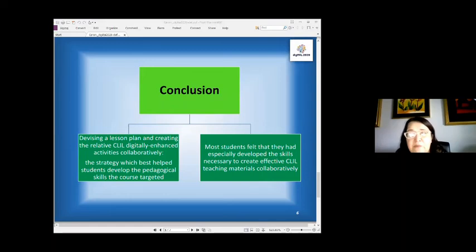In conclusion, students described devising a lesson plan and creating the relative clear digitally enhanced activities collaboratively as the strategy which best helped them develop the pedagogical skills the course targeted. In this respect, most students felt that they had developed the skills necessary to create effective, clear teaching materials effectively.